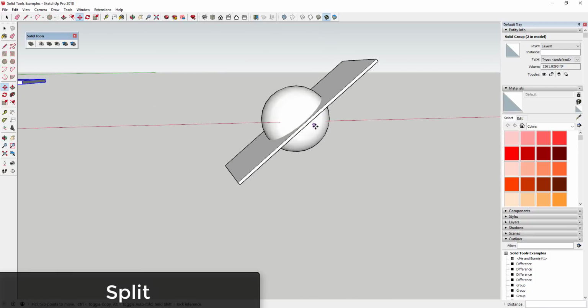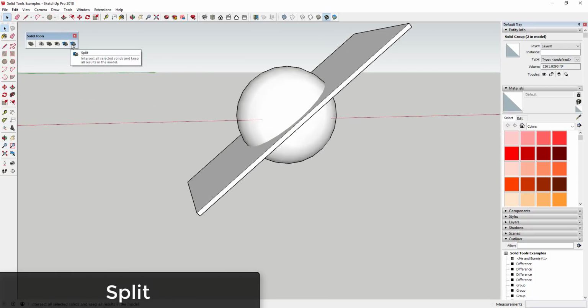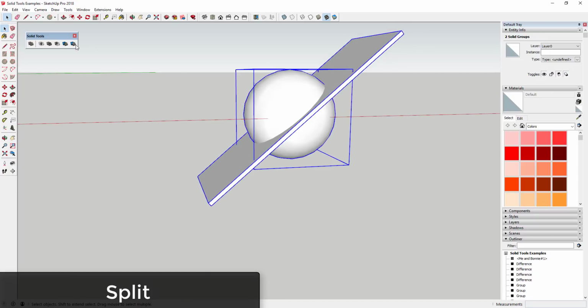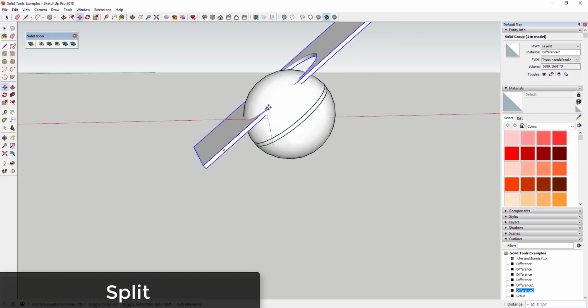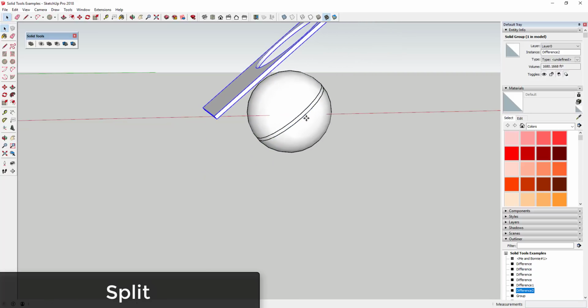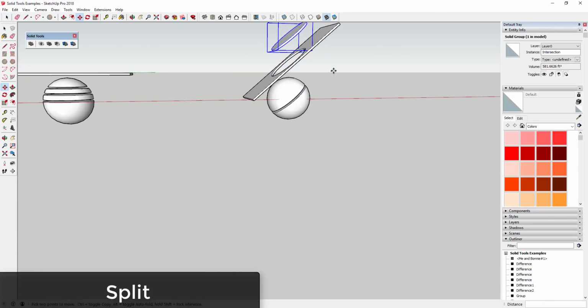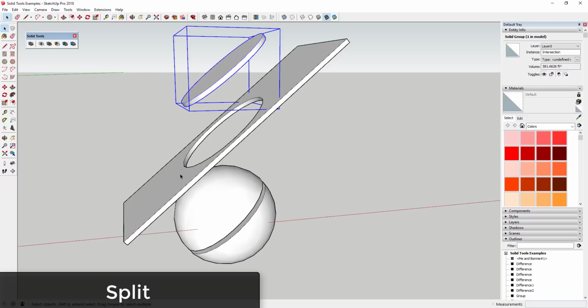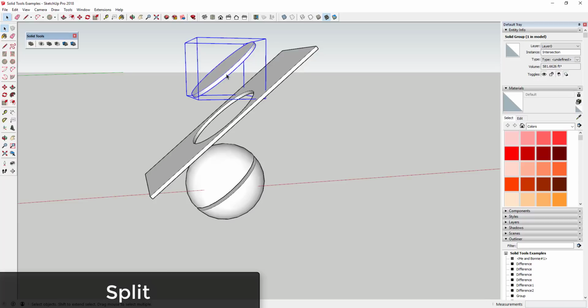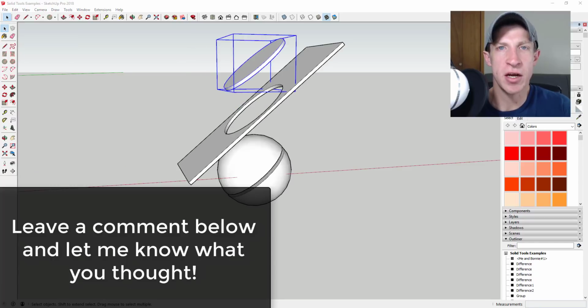On the other hand, the other option over here, which is split, is going to intersect these two objects and it'll keep all of the results. Basically it's going to split this object and this object. So if I move this up, you can see how this intersected these two objects and kept all of the remaining geometry and just made them individual entities. So that's kind of an overview of the different tools available inside Solid Tools.